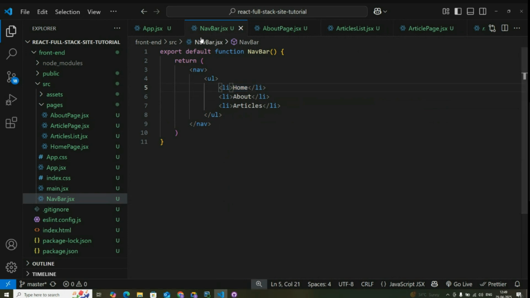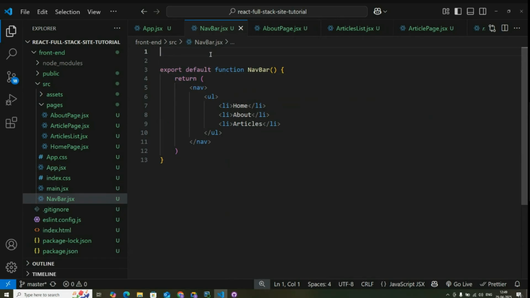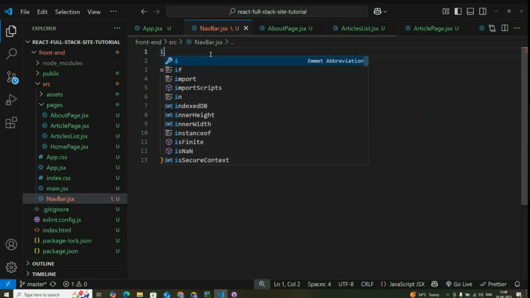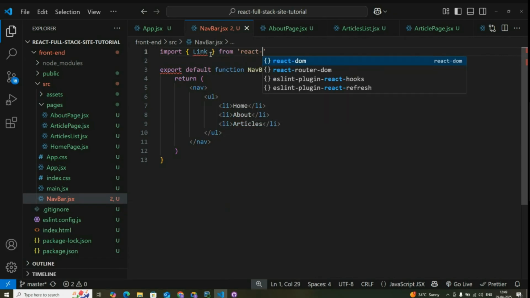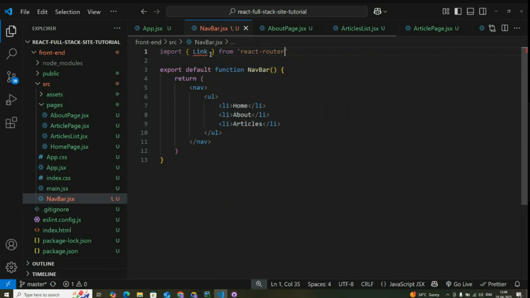The way that we do this is by using React Router DOM. We're going to import a component called Link from React Router DOM. There is an important reason why we have to use this Link component instead of just using a regular anchor tag in React applications, but I'll explain that in more detail once we have added this link.